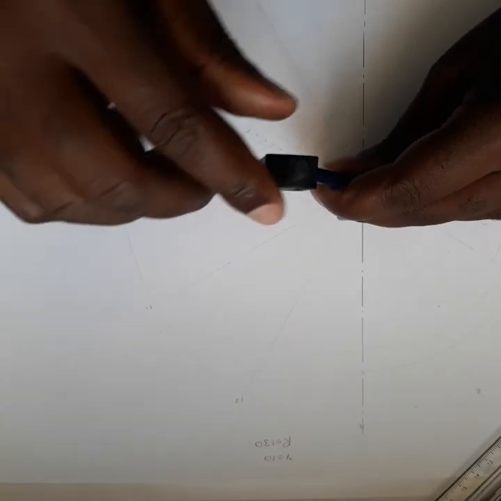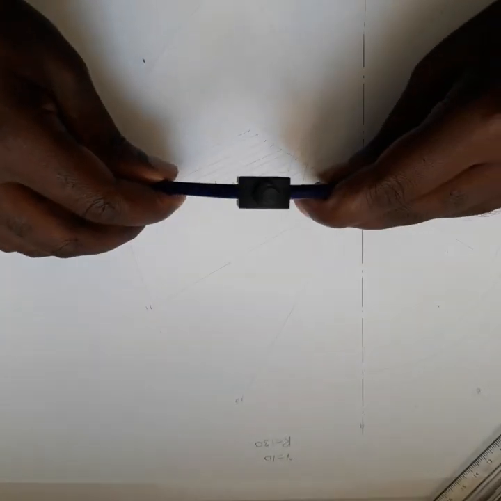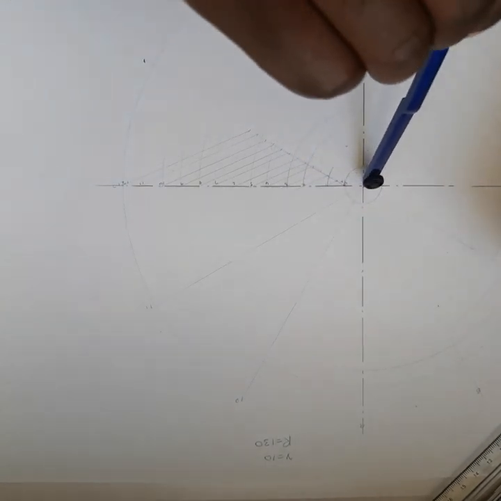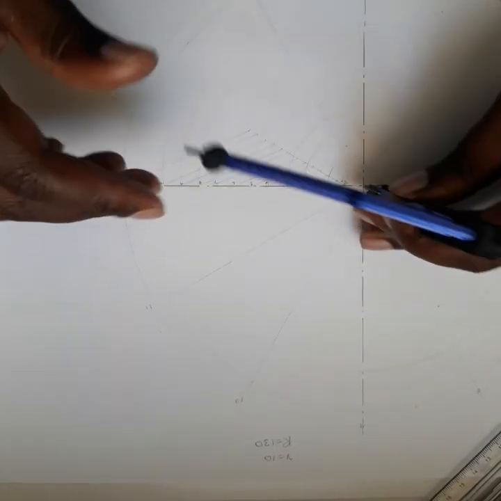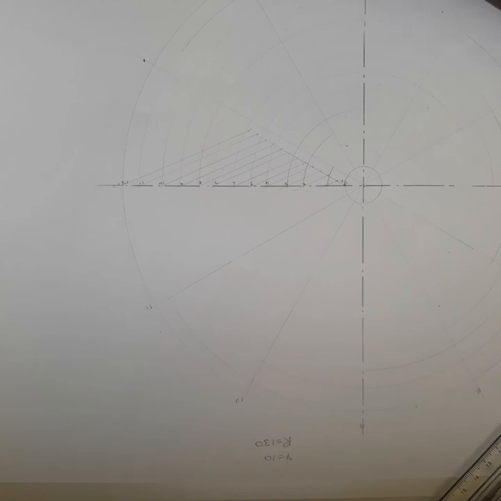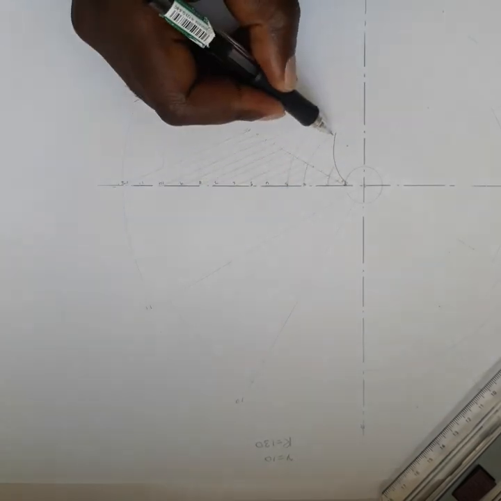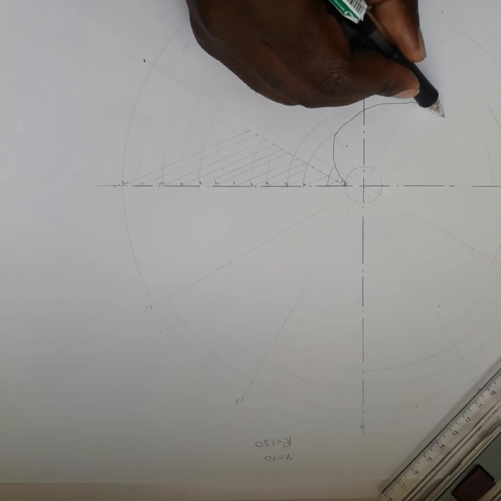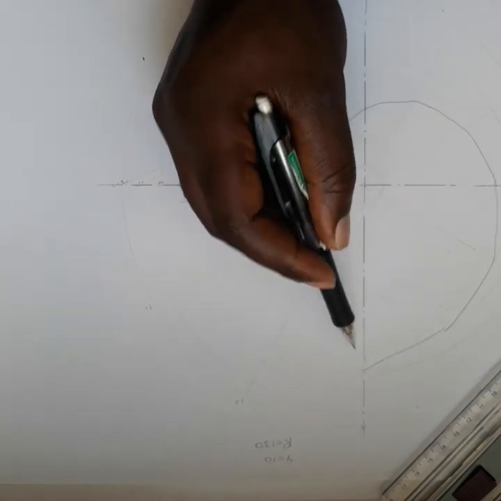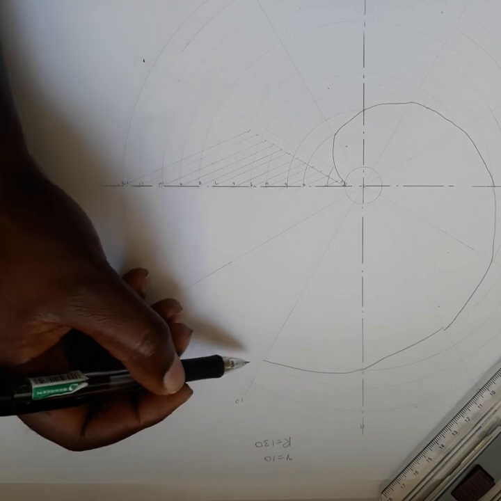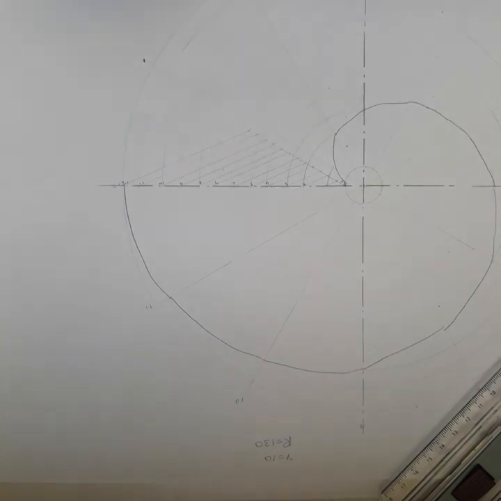Then for 10, I'll draw an arc. That's line of 10. 11, I'll draw line. That's actually just line of 11. Then 12 is going to be this bigger circle. Then after you take your pencil. So from this side is zero, then I go for one, 2, 3, 4, 5, 6, 7, 8, 9, 10, 11, 12. Then that's it. Thank you for watching.